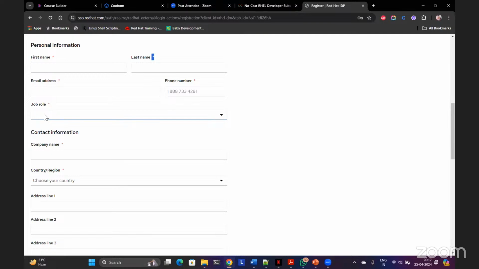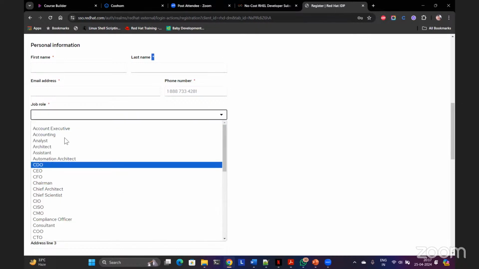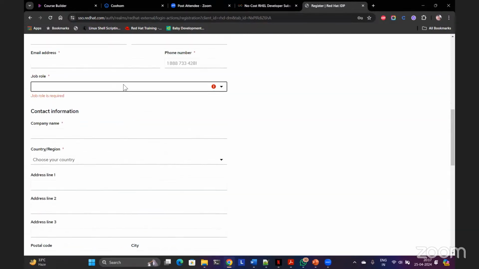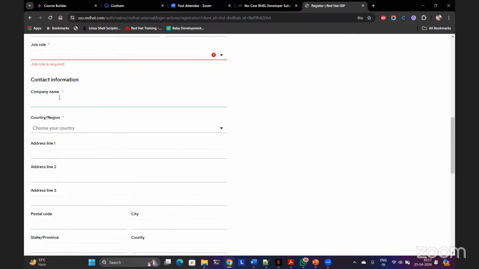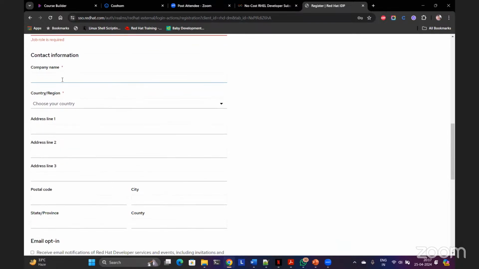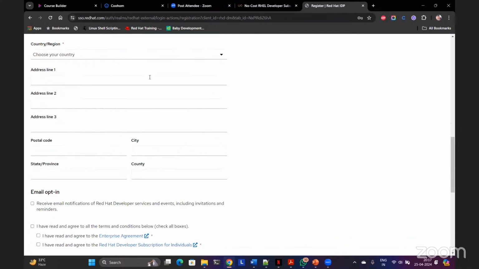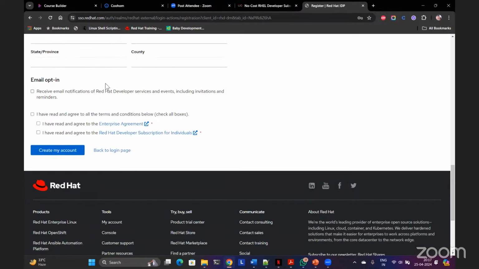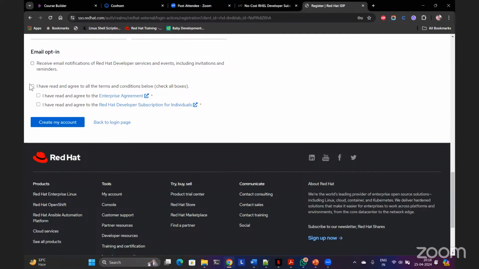If you're working anywhere and you wish to share your position, your job role, from the drop down, you can select it. Otherwise, you can select any dummy value, right? Then simply the company name if you wish to share, if you're working. If not, then you can simply mention NA, not applicable. Choose the country, address, pin code, and everything. Then make sure you agree to the terms and conditions and create my account. So you have to check the last three options, and then the create my account option.